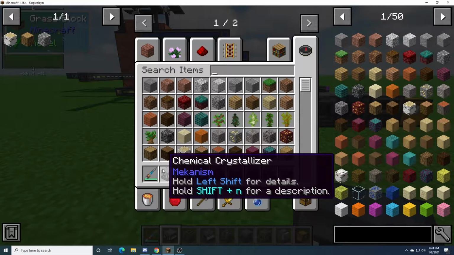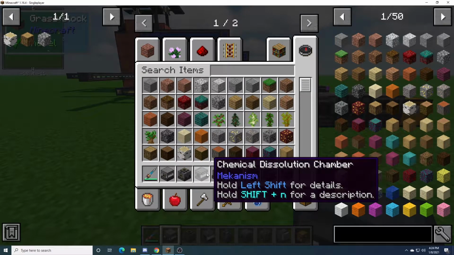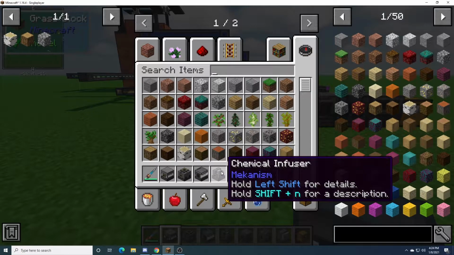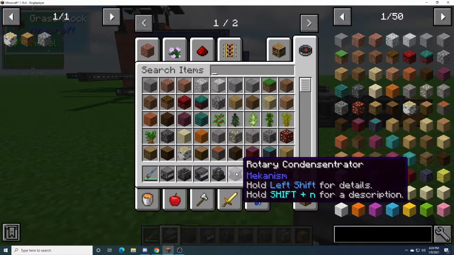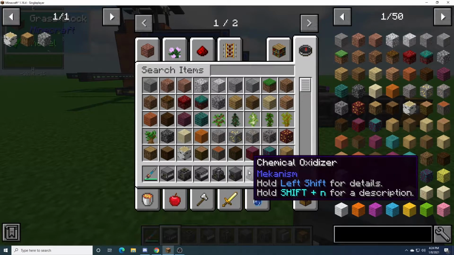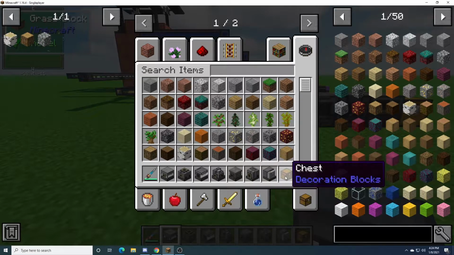Those machines are going to be the chemical crystallizer, the chemical washer, the chemical dissolution chamber, the two chemical infusers, which we've already used previously, a rotary condensator, a chemical oxidizer, and a pressurized reaction chamber.